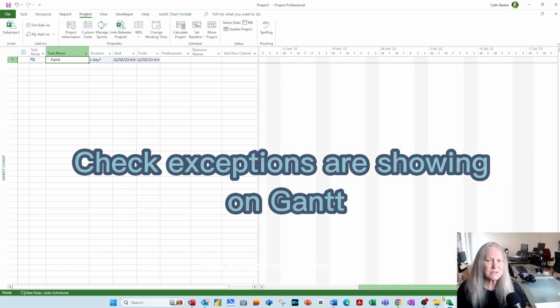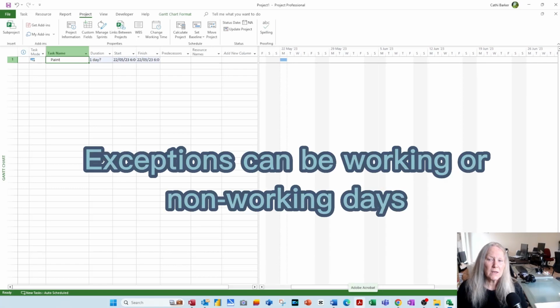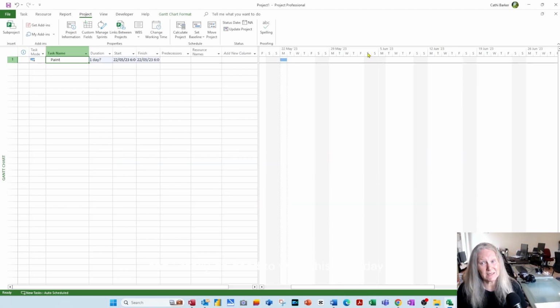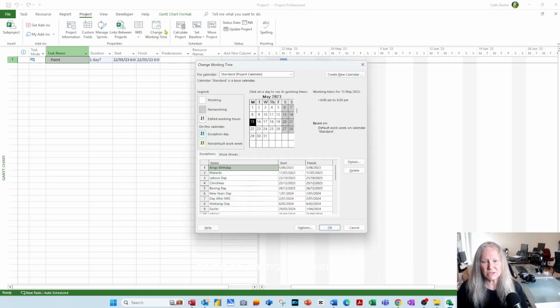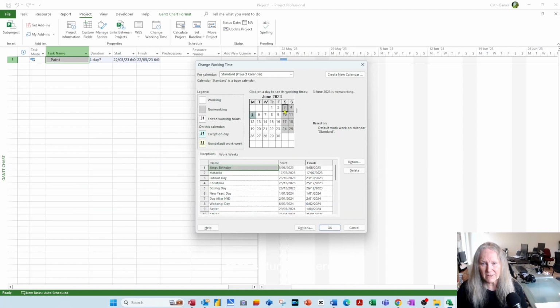Now, exceptions are not only public holidays and non-working days. An exception can be a working day. So let's say that things are tight and I really do need to work this Saturday here. I need to work the Saturday, the 3rd of June. In which case, if you have an exception in terms of a working day, go into change working time. Let's go to the 3rd of June, that Saturday there, which is currently non-working. Let's go down our list and just click here.